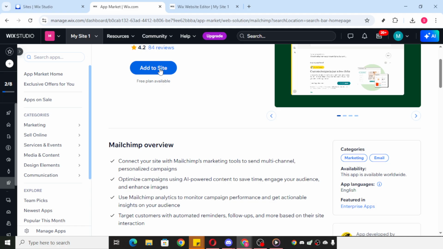After clicking Add to Site, you'll be shown a series of prompts on your screen. It's crucial to follow these prompts carefully. They are designed to make sure that Mailchimp is installed correctly on your Wix site. Trust the instructions. They'll walk you through the necessary steps one by one, ensuring that you connect Mailchimp to your Wix site without any hiccups.